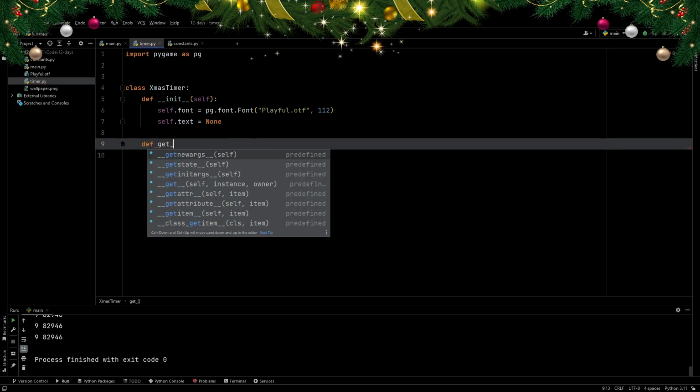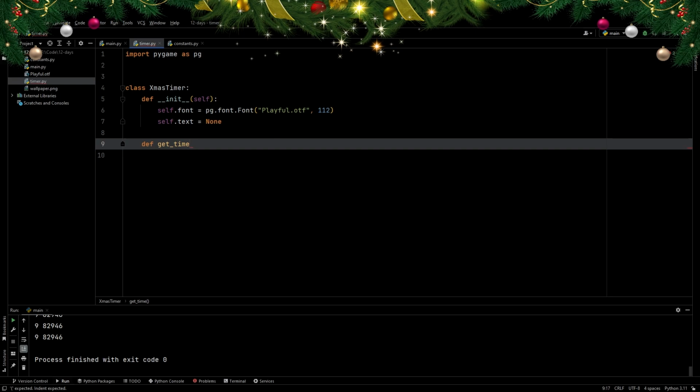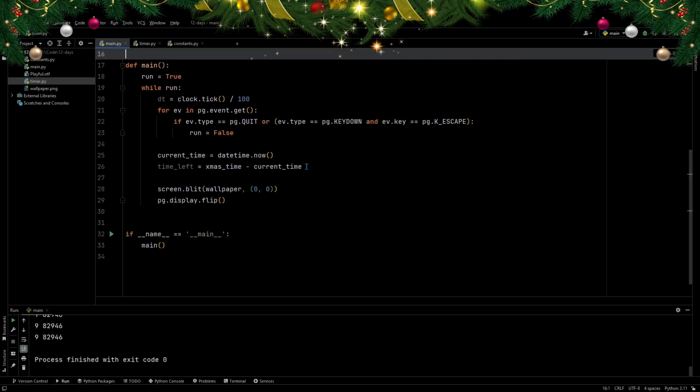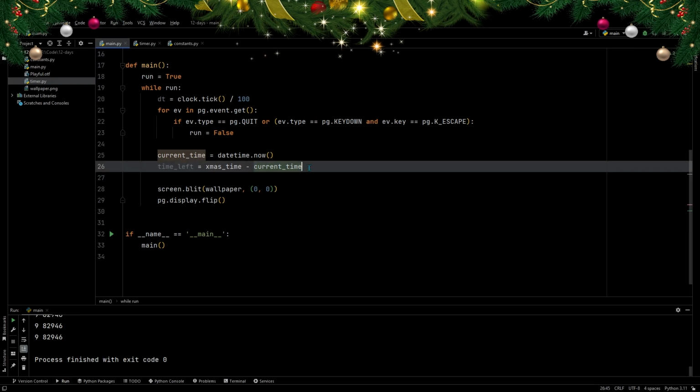In here, I want to name a custom method called getTime, where I can get my days, which I showed earlier, and my time left. And you'll see why I didn't put seconds in here in a bit. So the reason I didn't put seconds is because I can actually transform those seconds into hours, minutes, and seconds.